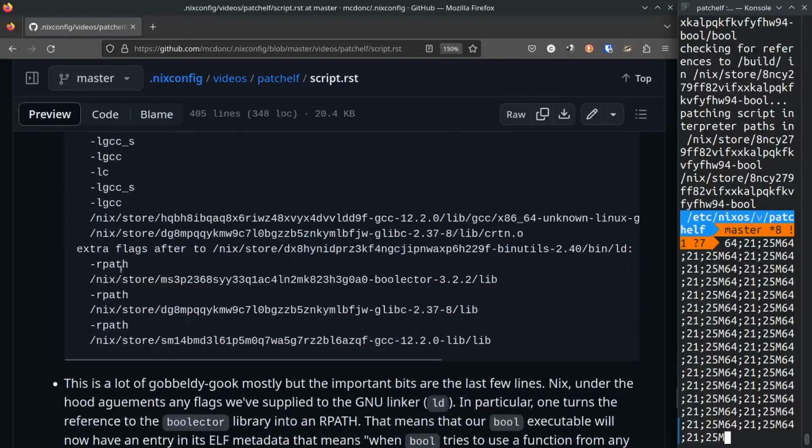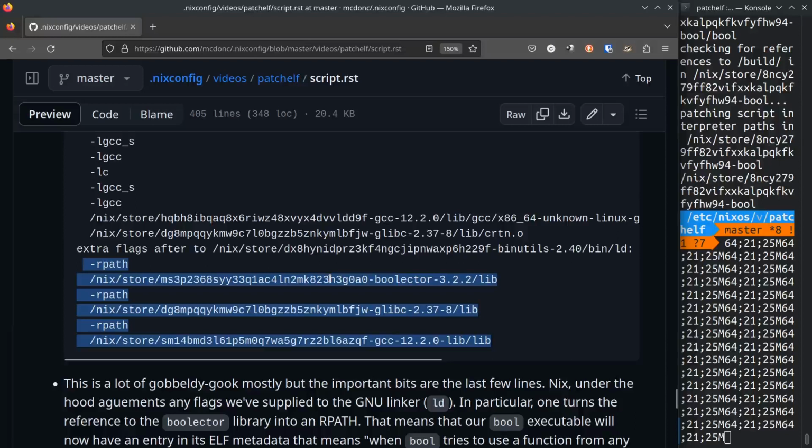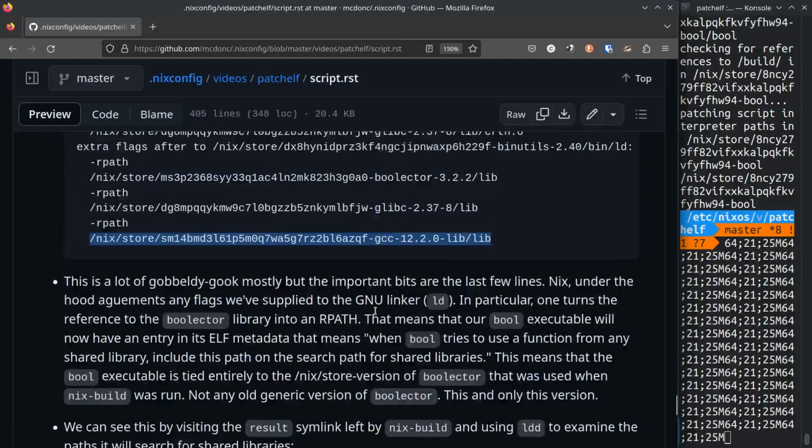But the most important things that it adds here are these rpath statements, which point at the lib directories of things that are either explicit build inputs, like our boolector thing there, or implicit inputs of our bool.nix, like which version of glibc we're using. And for whatever reason it actually tries to put GCC on the rpath. I think that gets stripped out later.